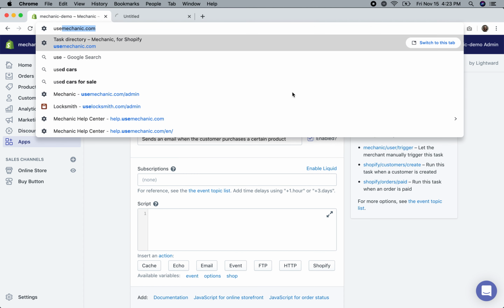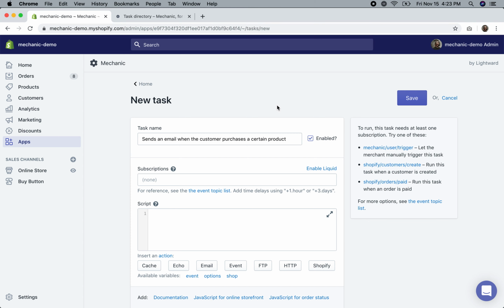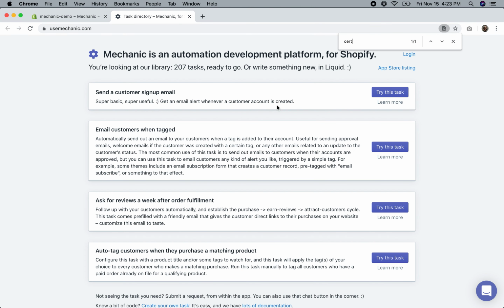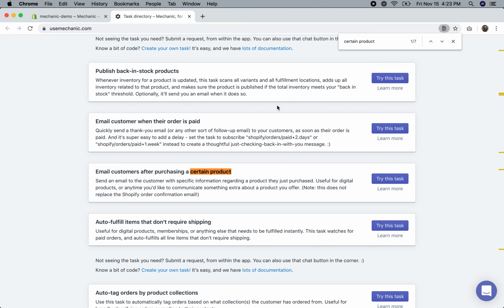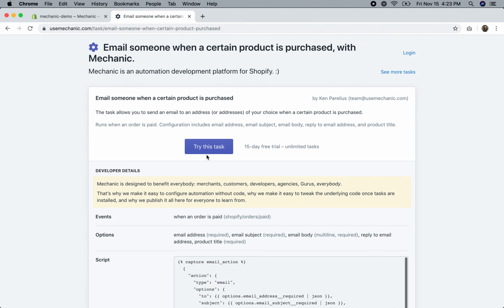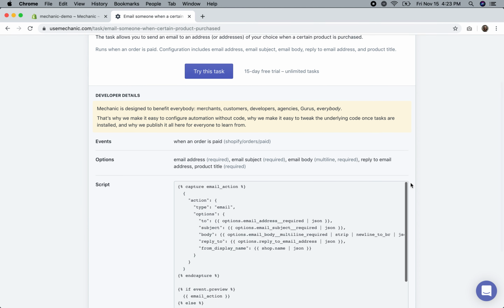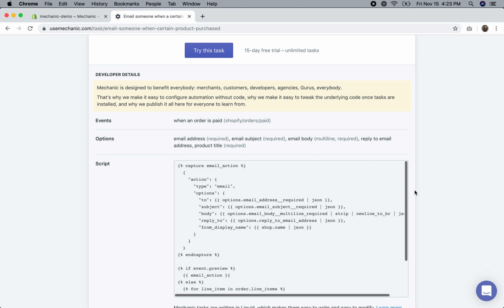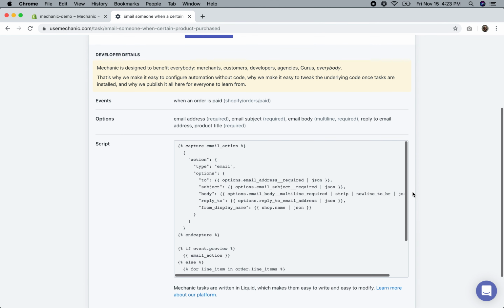Actually, I'm wondering if we have something like this already that doesn't have a delay. Email customers after purchasing a certain product, email somebody. We do, okay. When a certain product is purchased. Okay, awesome. This recording just turned from writing a brand new task into modifying this task to include a time delay.